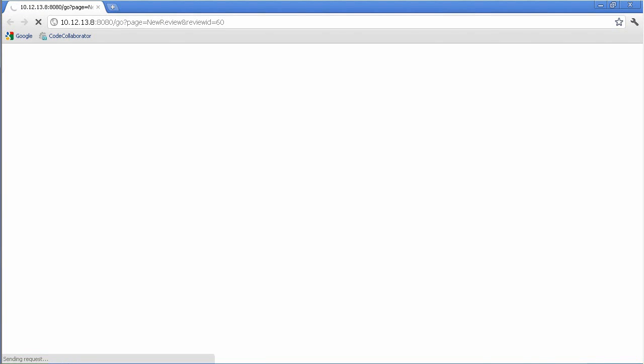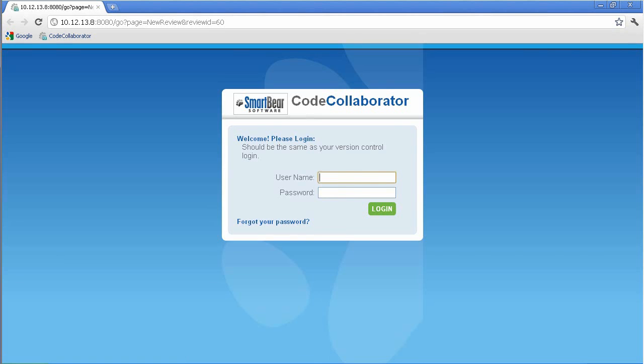Now, there's a couple of things that were occurring in the background. First, the CodeCollaborator client is communicating to the SCM to pull the appropriate files, and additionally, it's going to be sending those files up the wire to the CodeCollaborator server. And at that point, the CodeCollaborator server will not only get those files and package them for the review, but actually create the new review at the same time.